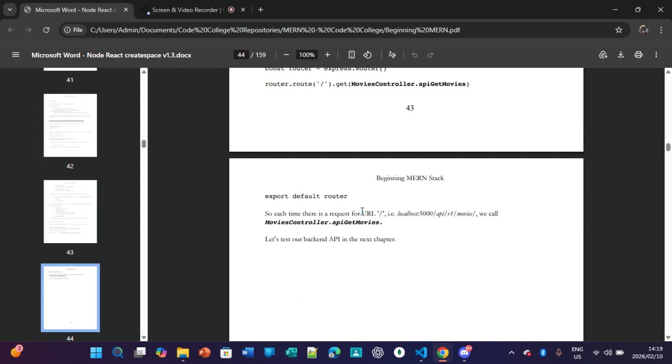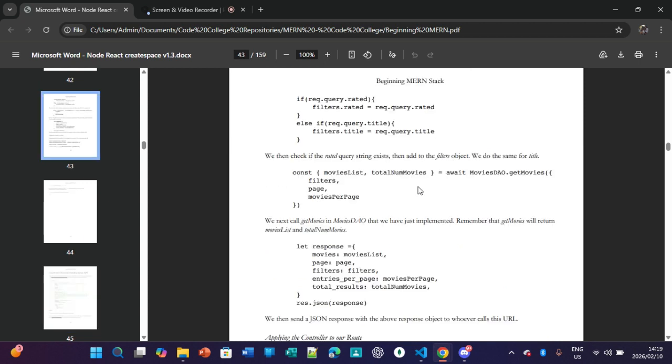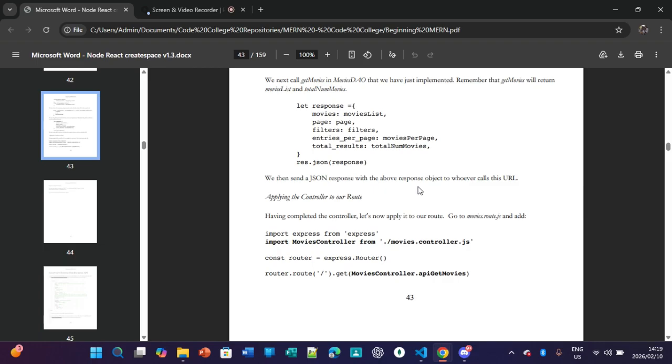So it controls the functionality of the routes and the functionality of everything that we have in regards to our DAO. So that's pretty much our controllers, and that's what we're going to be going over.